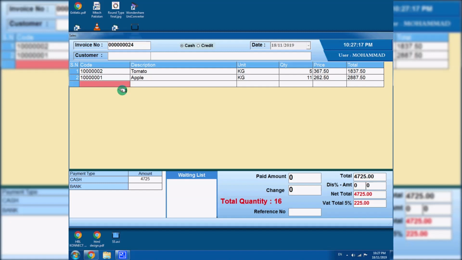So if you want to change the quantity, you'll press enter, come to the new row, and you can change the quantity to 12. So that's how it works. And now the total bill is like 4,987.50. So the customer will not pay the exact amount, he will pay 5,000.